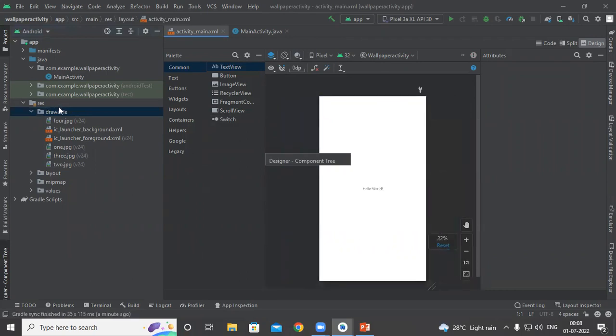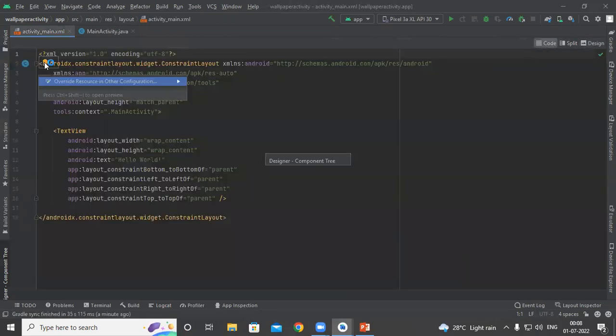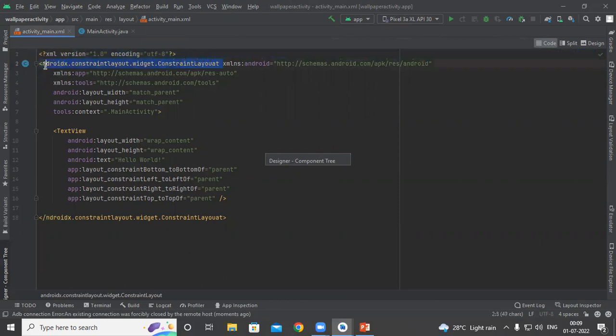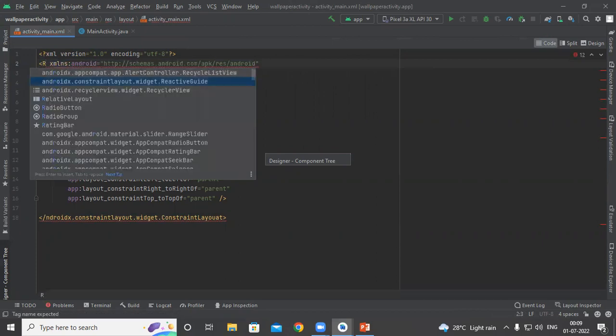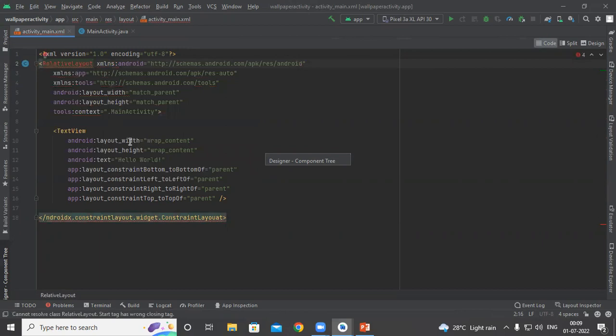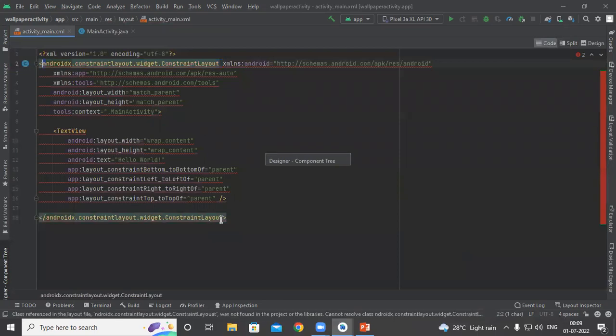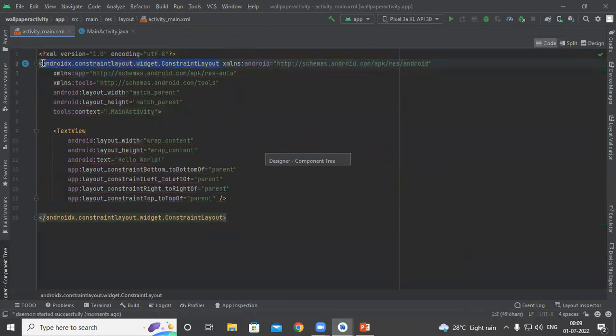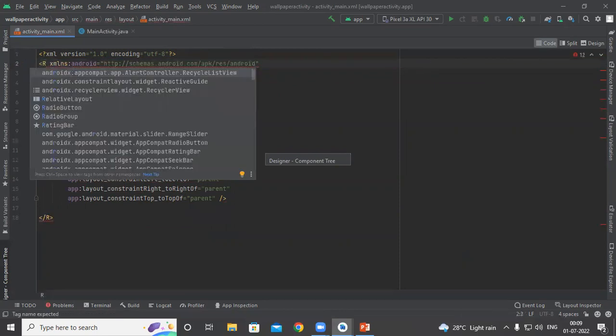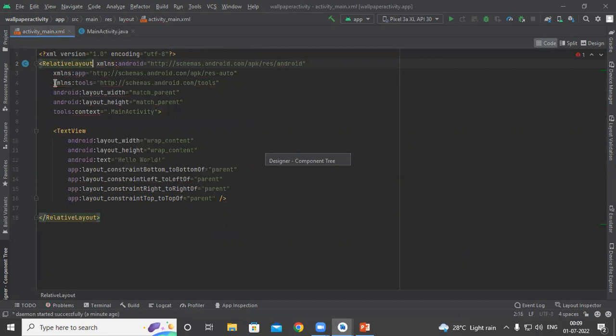So once it is done, this is the first step you have to do. Next, move to the activity XML, go to the code part and change the layout to relative layout. So here you should change to relative layout. IntelliSense will arrive, automatically select it. Just select this before XMLNS and delete it, and just type capital R, automatically IntelliSense will arrive. Select relative layout. Once you select the relative layout, now you have fixed the layout.